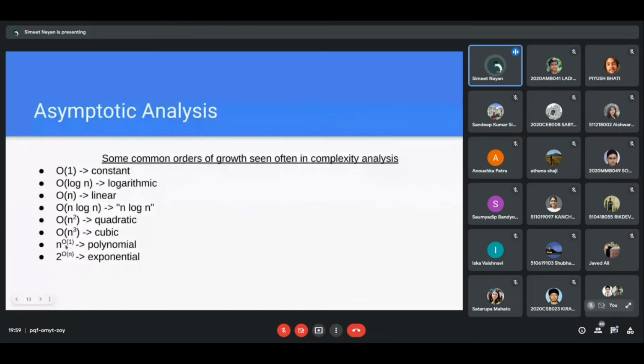Then n to the power something can be 1, 2, 3, 4, 5, 6, anything. In general, that is called polynomial. And we have 2 to the power n, O of 2 to the n, and that is exponential. Now, if we compare, O of 1 will take the least time, then O of log n will take more, then O of n, and O of n log n will take less time than O of n square.